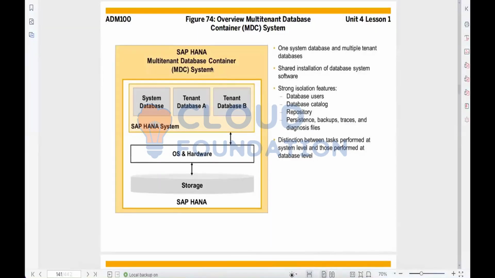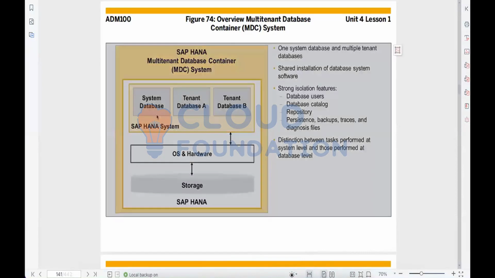HANA is an MDC, multi-tenant database container. When we install the HANA software, we will have multiple tenants. We can create other tenants from the system database. So we will have one system database and multiple tenants. One application is going to use one tenant database, and all the application related data is going to be stored in that particular tenant database.